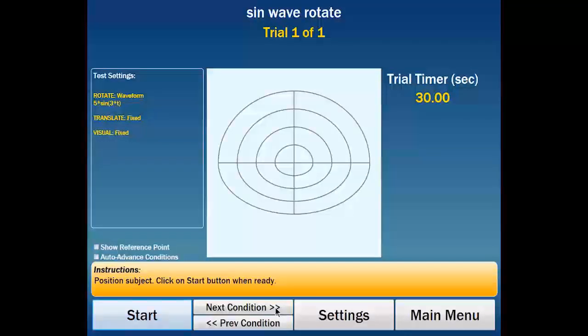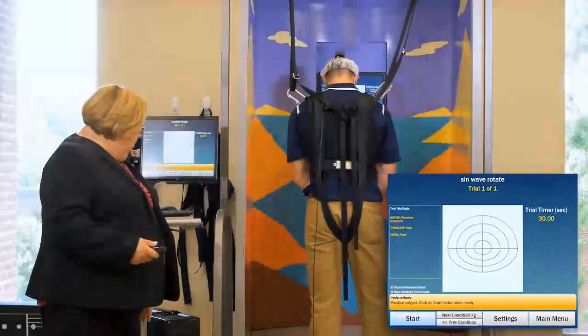The next condition is just a rotation sine wave. And so this may be something, again, that you choose to look at what the sway pattern is. And now I'm going to bring him back to a normal stance.